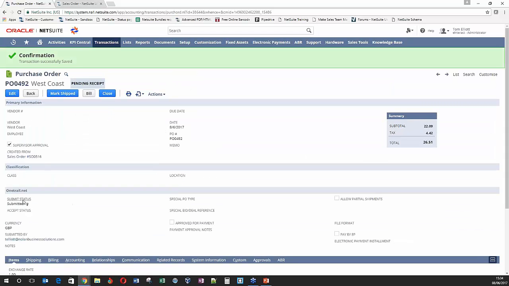And we can see this submit status. So this is the information relevant to OneTrail, and this is installed as part of eInteract. And the submit status was previously not submitted, and it's now changed to submitted, which means it's being sent to OneTrail.